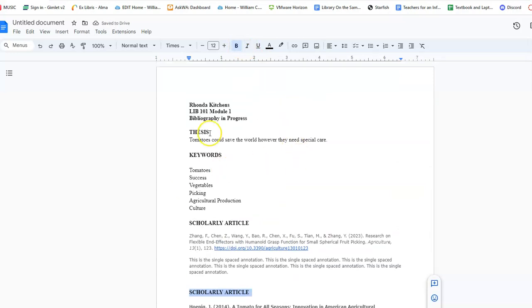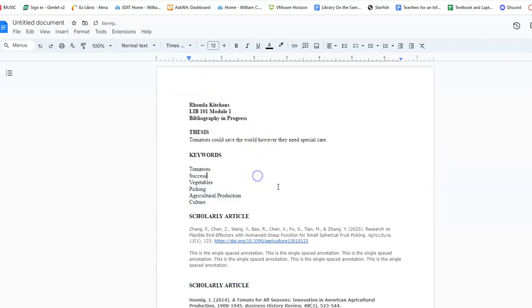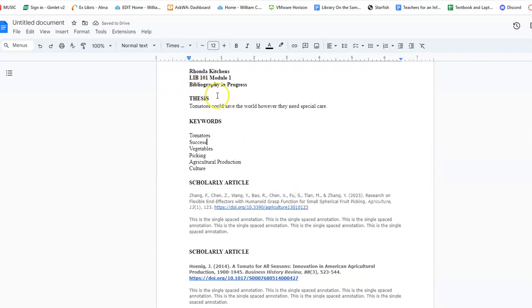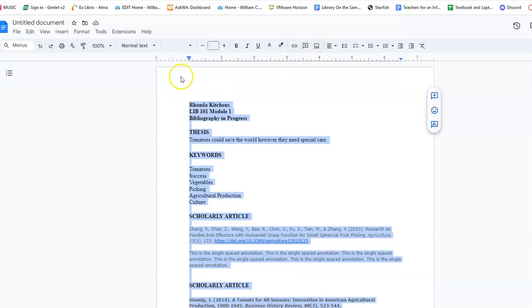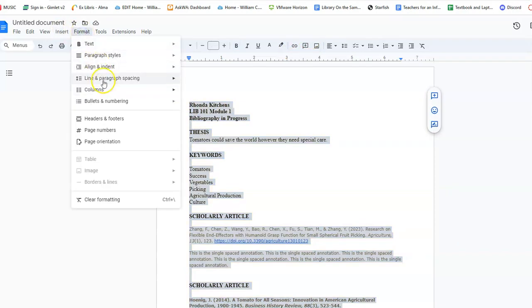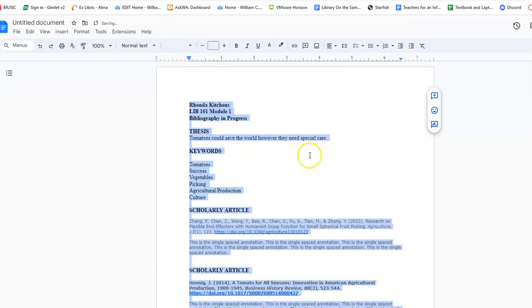Now let's look at these pieces. These are going to be single spaced. I'm going to select my format, line spacing single, and I could also do this. If you do Control A, it highlights everything. I can go up to the format, line, and I'm going to add some double spaces, but for now, this is going to fix my whole thing.